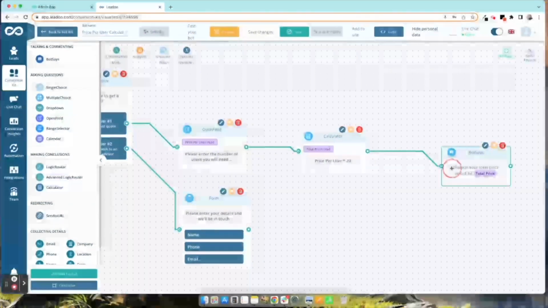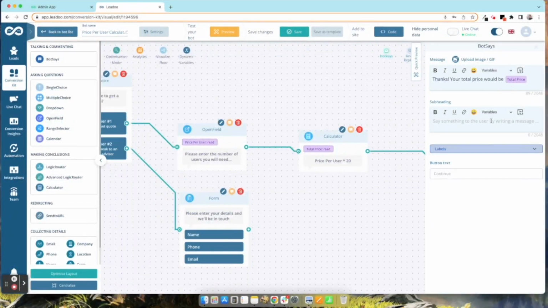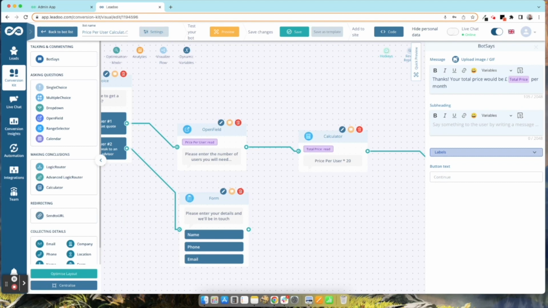Now, of course, you can add in front of this if it's going to be euros or pounds or dollars, and after that we can also say per month or per calendar year. This can be customized as you see fit.